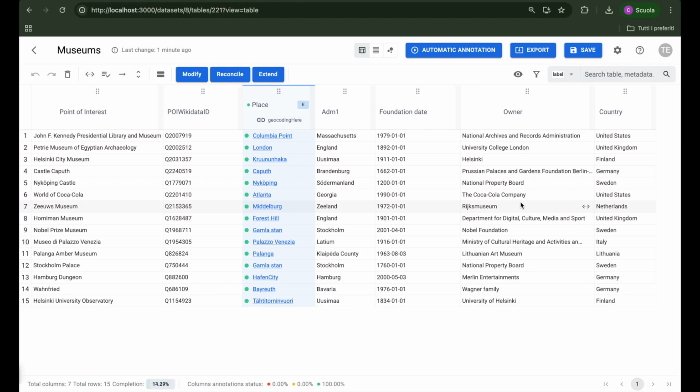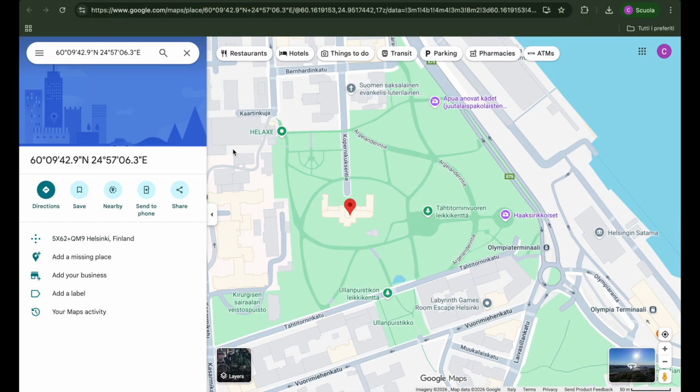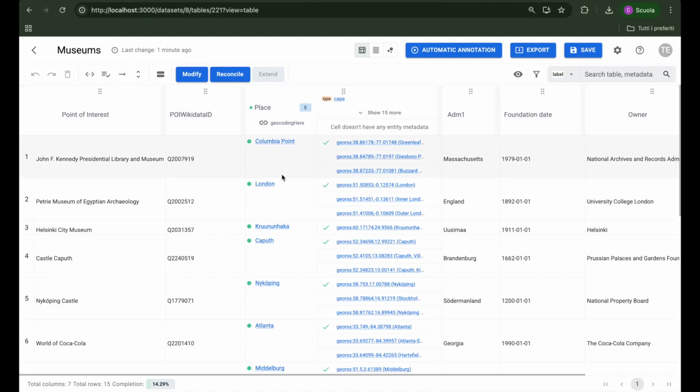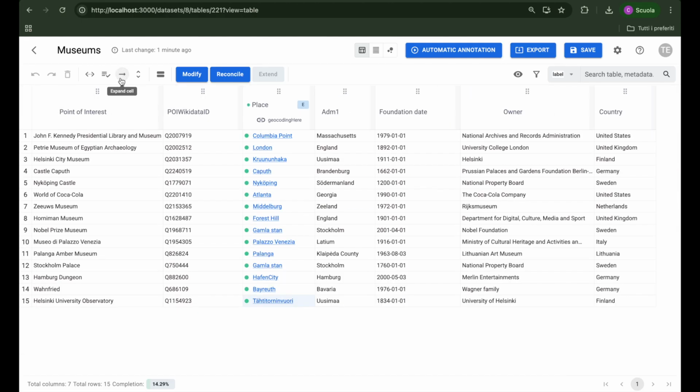In this case, Here successfully matches all 15 cells automatically. To verify, we can click on the unmatched cell and see if the Google Maps page shows the same location. We can also expand the cell by clicking the Expand button to view its metadata. Since this service is more efficient for our current dataset, we can proceed with the next tasks.